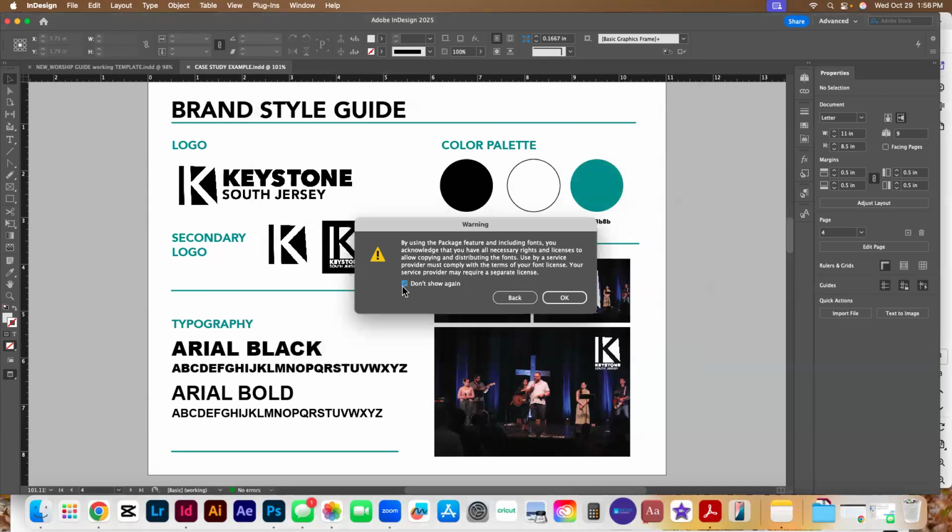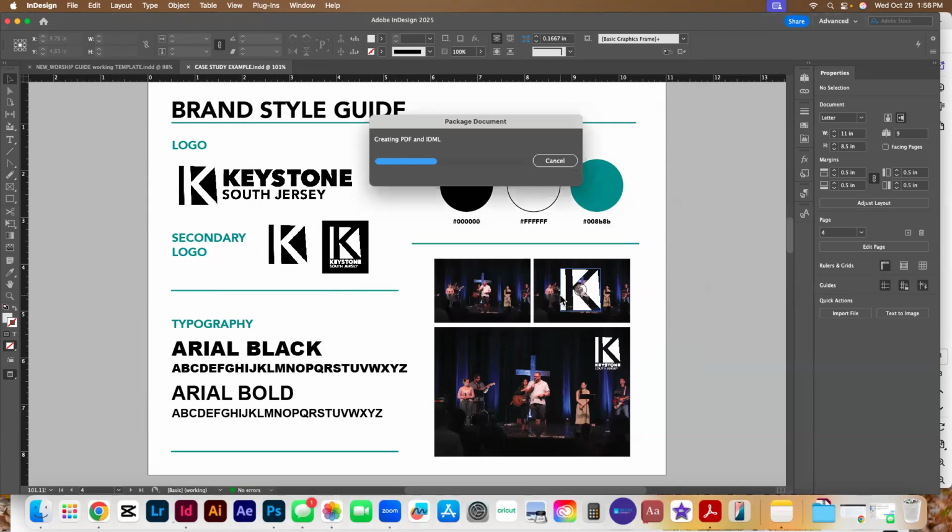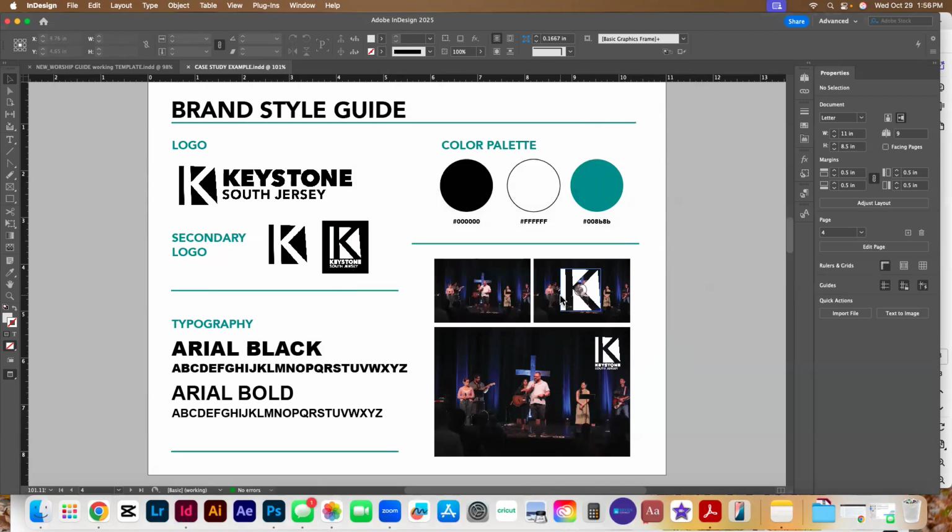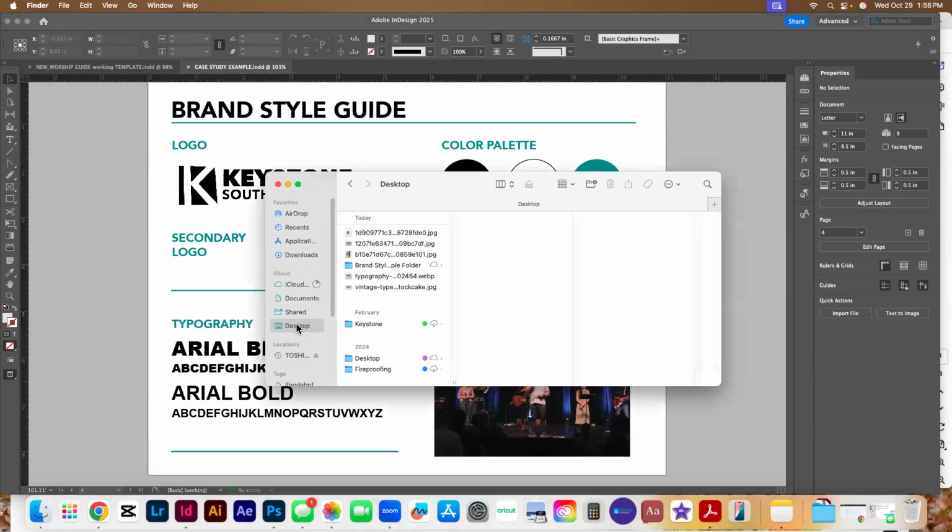It's gonna say if you have the rights to use the stuff. I do. I'm gonna say don't show again, and I'm gonna hit OK. Now it's gonna go and package my design, and it's done. You see that it had one little load screen, then it was done. I'm gonna go to desktop. Here is my folder that I just made.